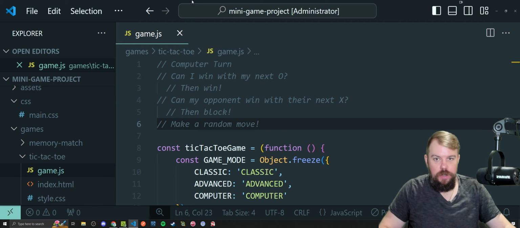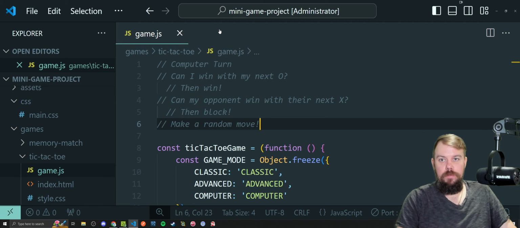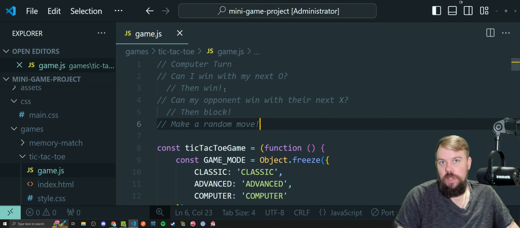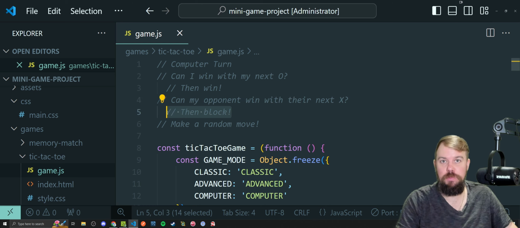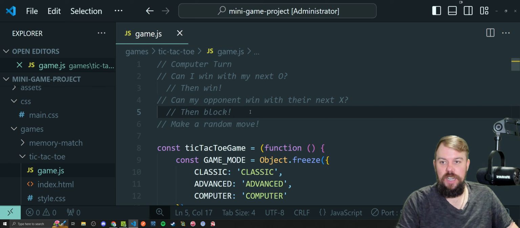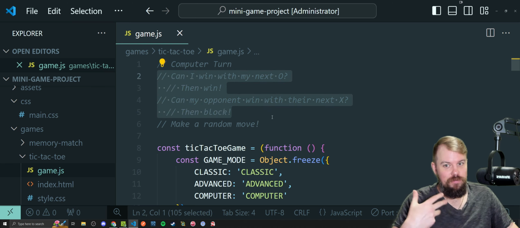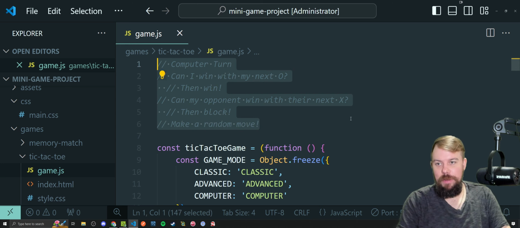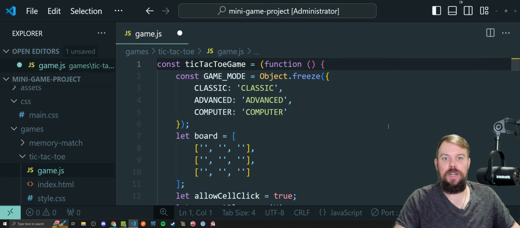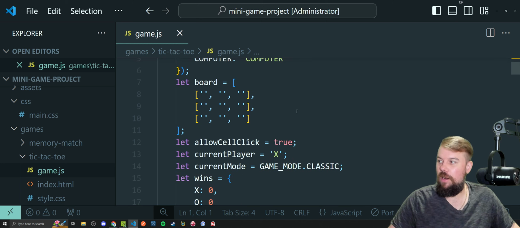Writing a way for the computer to determine if it can win. If it can, then, well, it wins. If it can't, then can my opponent win with their next move? Because if they can, we have to prioritize blocking them. Otherwise, if those 2 things are not true, then we just default to making a random move as it currently does anyway. So that's going to be our pseudo logic for the game. And like I said, we're going to implement some cleanup across the game here. So let the games begin.